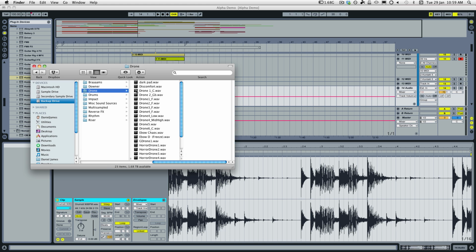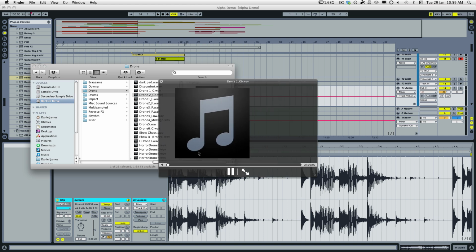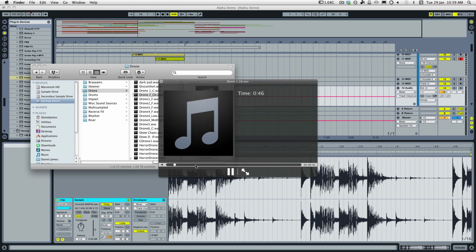And then if you've got things like drones, we've put what the actual source note is. So this is a G flat or an F.